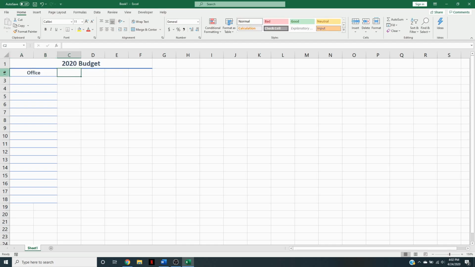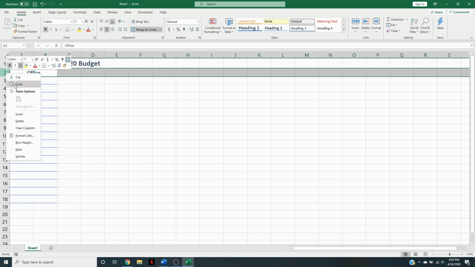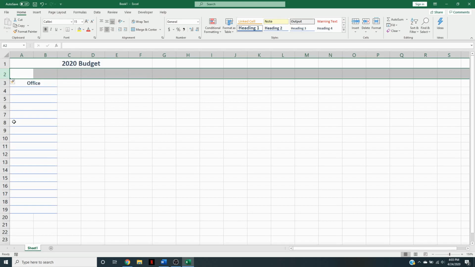So let's go ahead and go over how to insert room to insert a row. Let's insert a row. So you're going to click on the cell, right click, and it brings up this insert button. And click the insert. It's going to insert a row above.